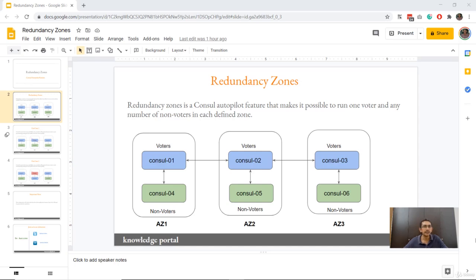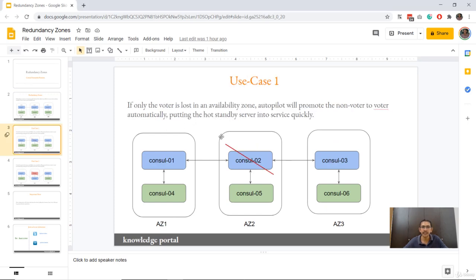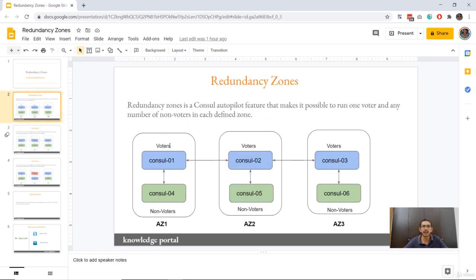Now in the earlier video we were discussing the basics of redundancy zone and how, with the help of this specific feature, even if one of the primary voter servers goes down, the autopilot can automatically bring the non-voter server associated with that zone to be part of the cluster. So in today's video we'll go ahead and implement it and look into the configurations that are required.